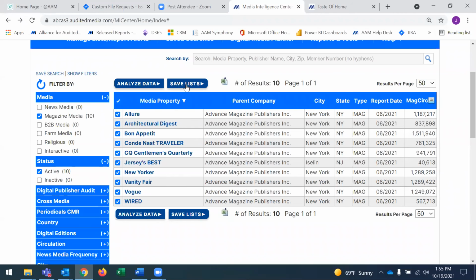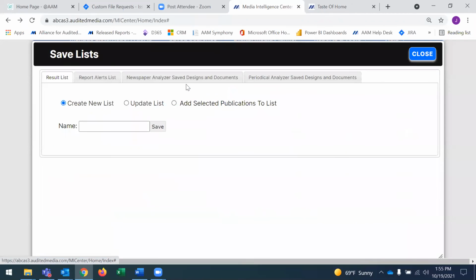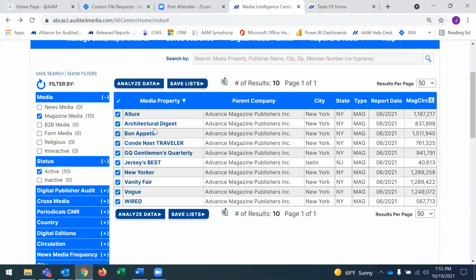Now I'm going to click on the Save Lists button. The circle next to Create New List, you'll see there's a blue dot here, and it's automatically checked. So all I have to do is put a name for my list. I'm just going to put Advance Mags, and I'm going to click on Save. Now I've saved that list. So I'm going to click Reset.